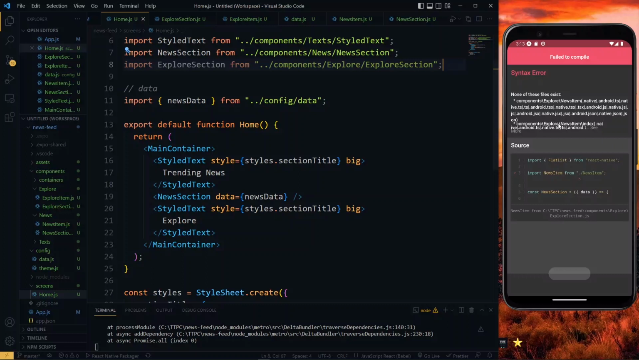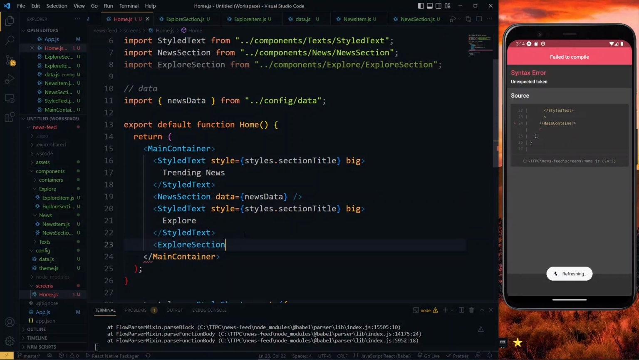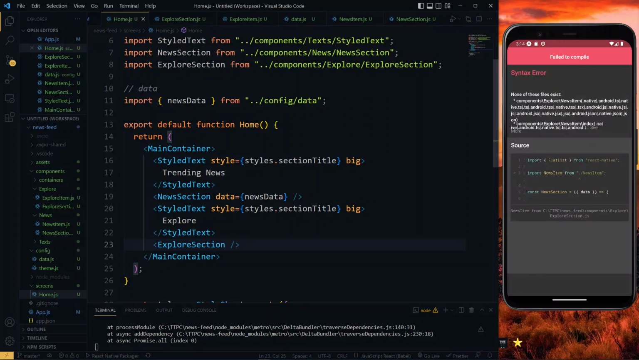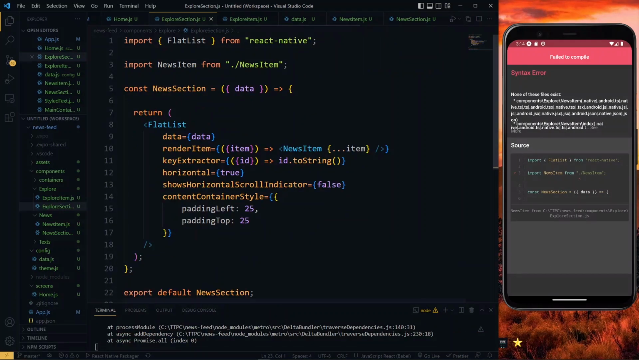We are getting the error here because of the imports in the explore section and the explore item, but I'll fix that shortly. So beneath the explore text here, let's render the explore section. And for the data, let's use the same news data here for the time being. Now let's go to the explore section and fix the imports.